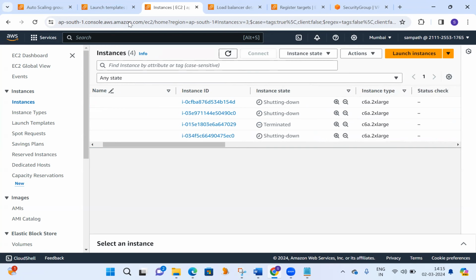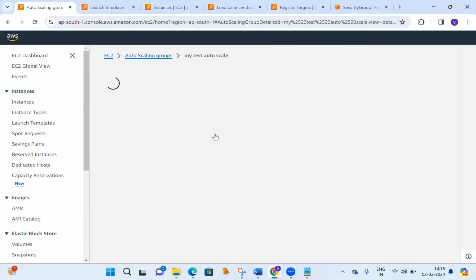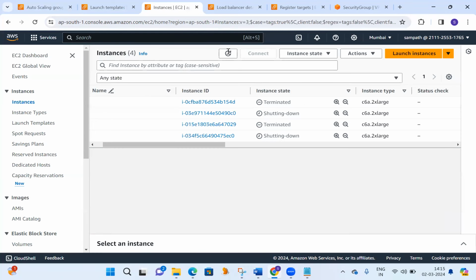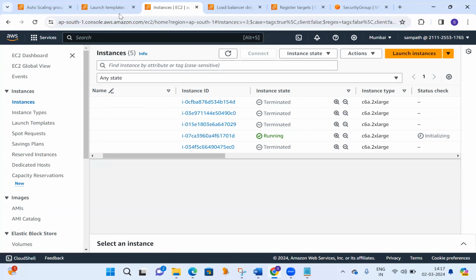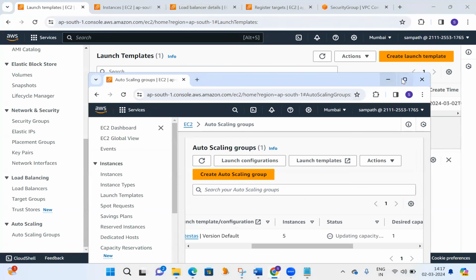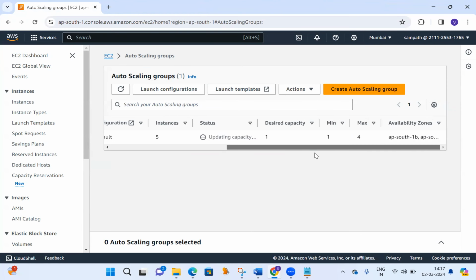See, now it is terminating. Your auto scaling verifies how many servers we need. Minimum is 1, desired is 1. Based on that, it will update and create it. There is a time frame of 5 to 10 minutes, and it will create the minimum 1 server again if you deleted it manually. See, I have updated the auto scaling to 1: desired capacity 1, min capacity 1, max capacity 4.